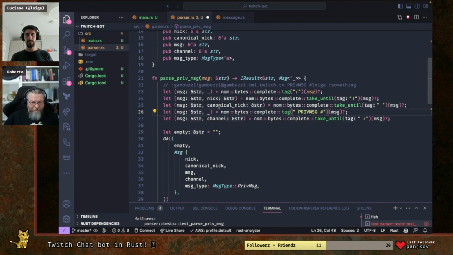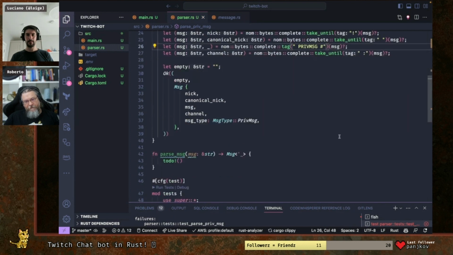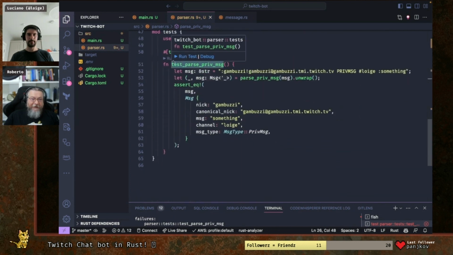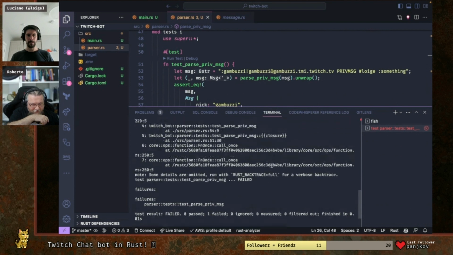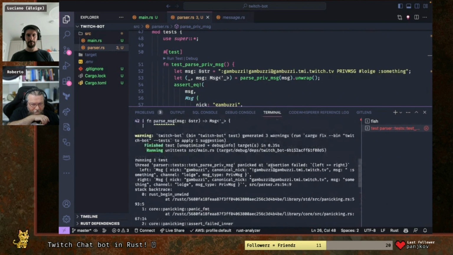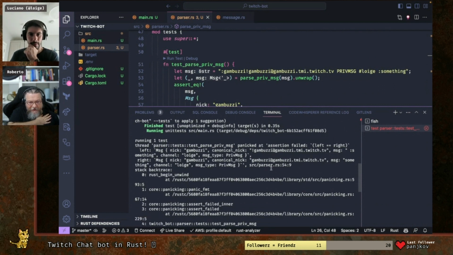Then does it mean that in the canonical nickname we'll also get the exclamation mark? Probably. Let's see. Okay. Yeah, but at this point, it will not be an error in the unwrap. It will be an error in the comparison. Okay, another error. Yeah, but this time the exclamation mark in the comparison is there. I saw it. Yes, there you go.